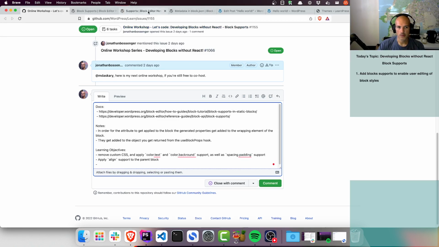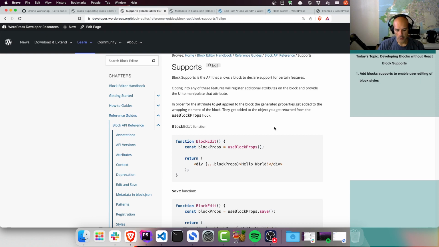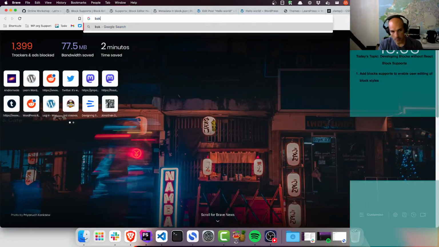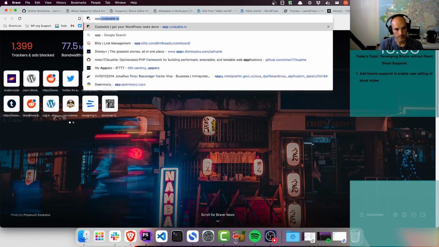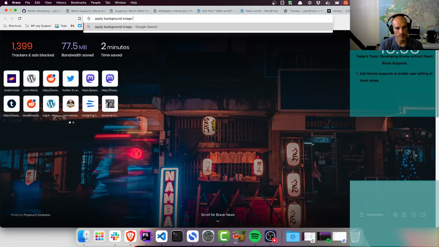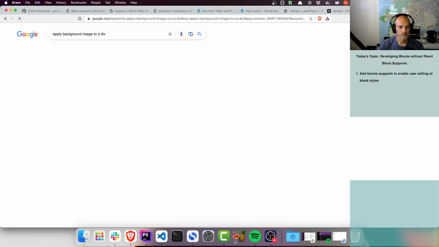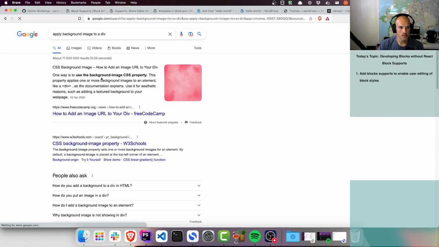Now what I want to do is see if there's anything about images. Yeah, there isn't. So if we wanted to do a background image, we'd have to do it manually ourselves. I wonder if I'm going to have time to do that now. Because to apply a background image to a div is to use the background CSS property.